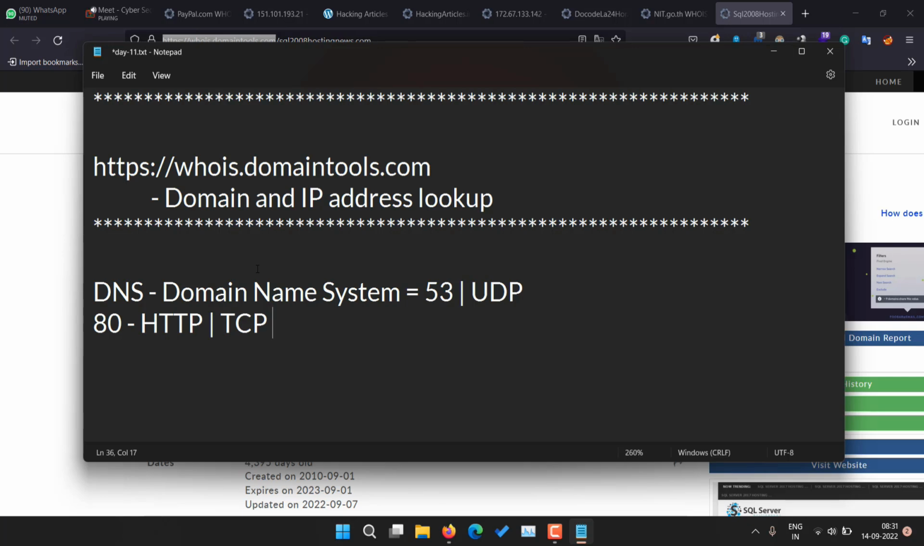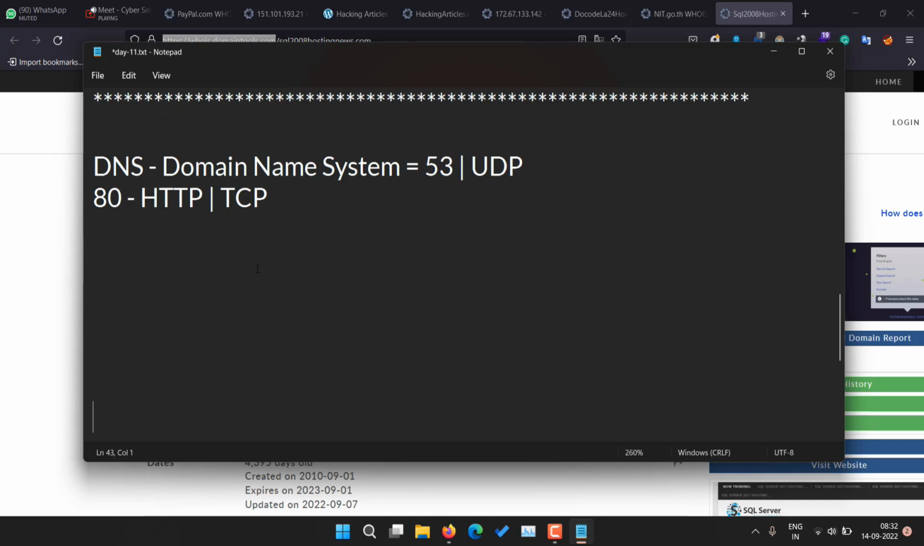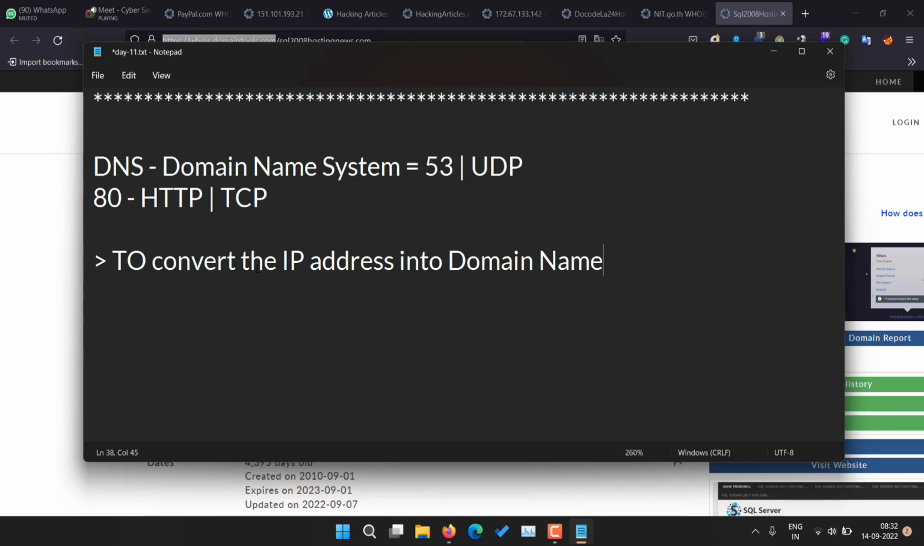So the first question that comes is, what is the role of DNS? The first role is to convert the domain name to an IP address, correct? Because we can easily remember the website name instead of the IP address. That is the first thing. And how can we find it?